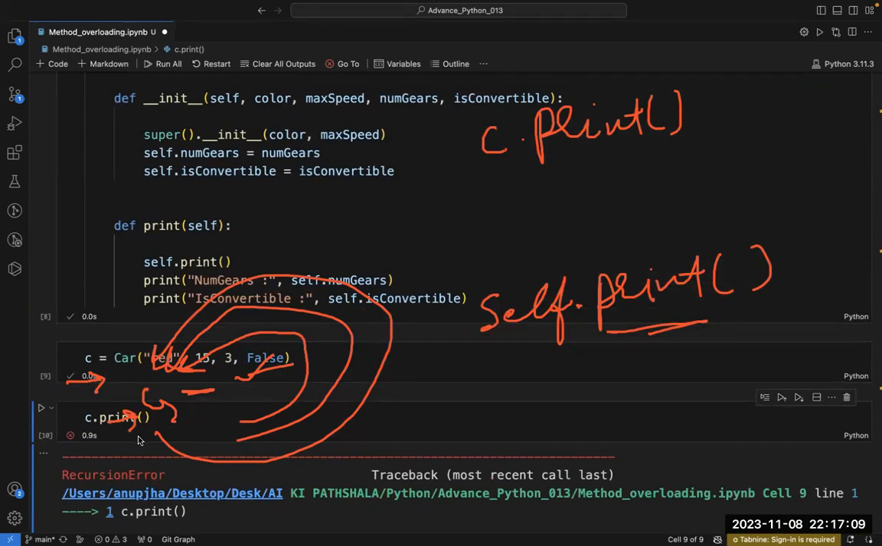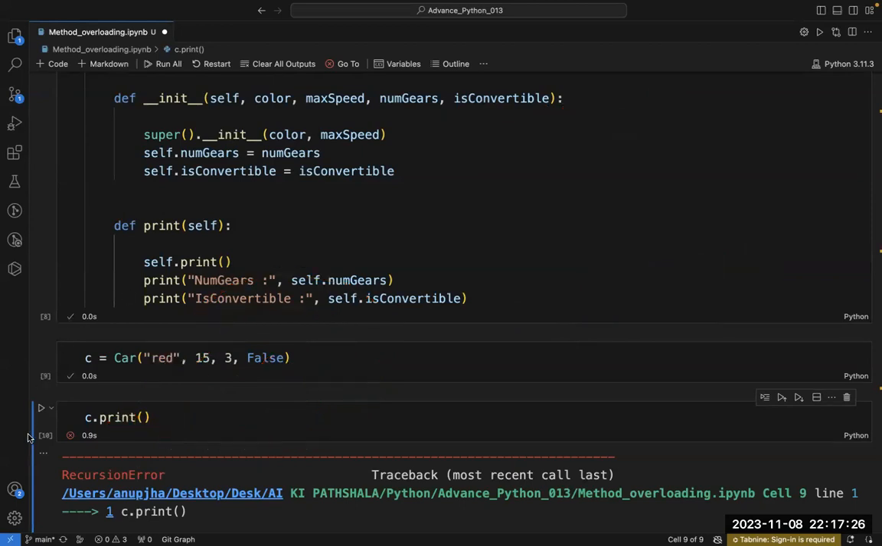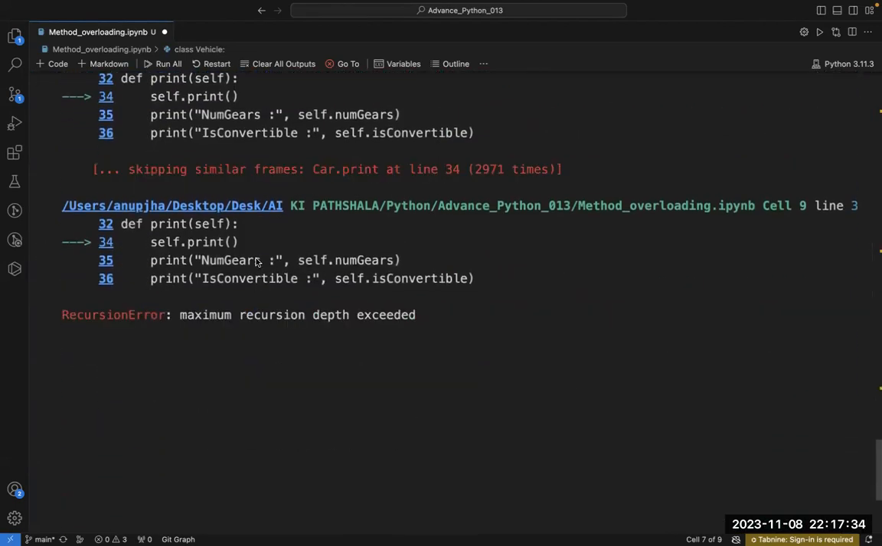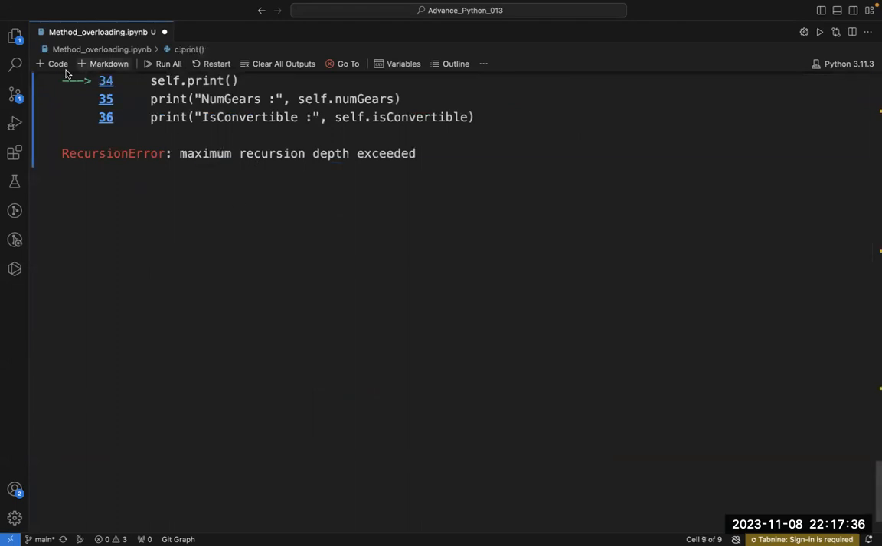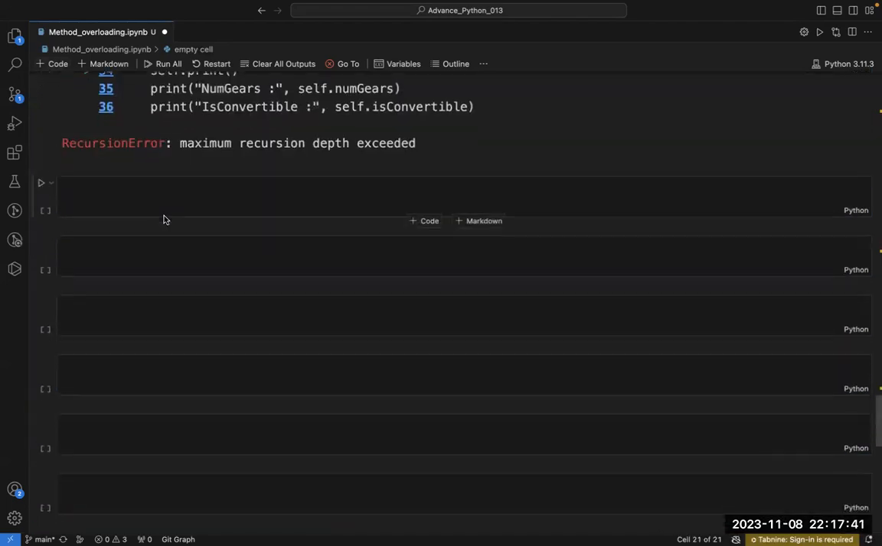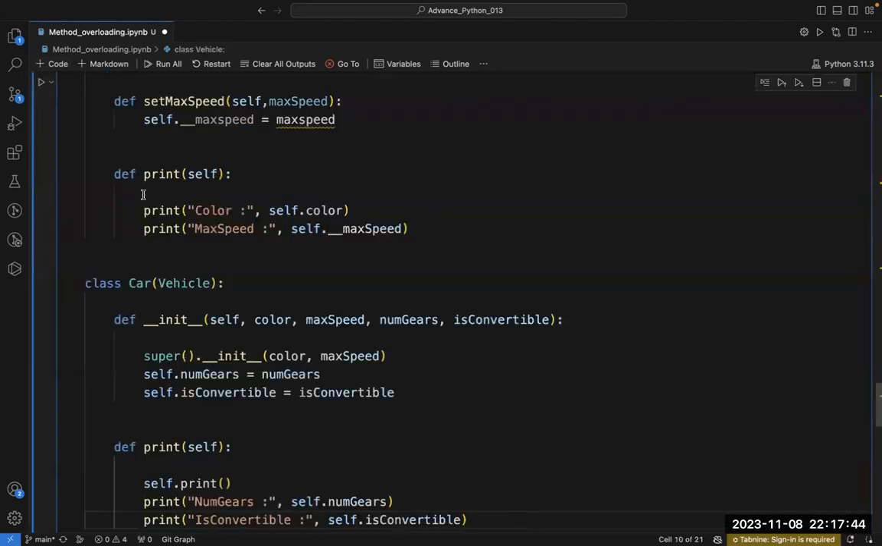So now the point is, what is the workaround for that? How can we write this code so that I do not get any error? Now, let's copy this code. The same code I am copying and pasting into a new cell. Let's add a few cells here and paste it.